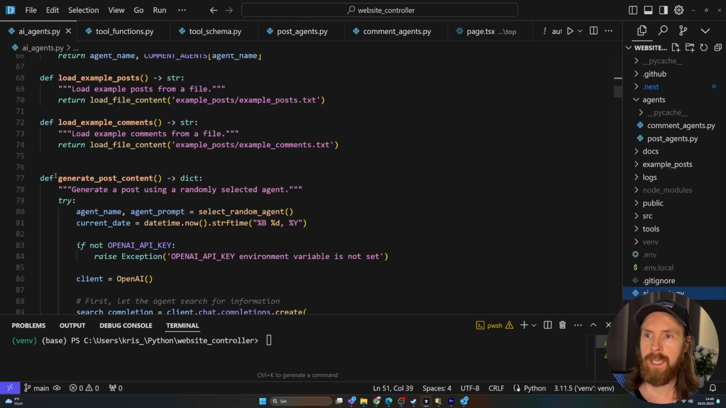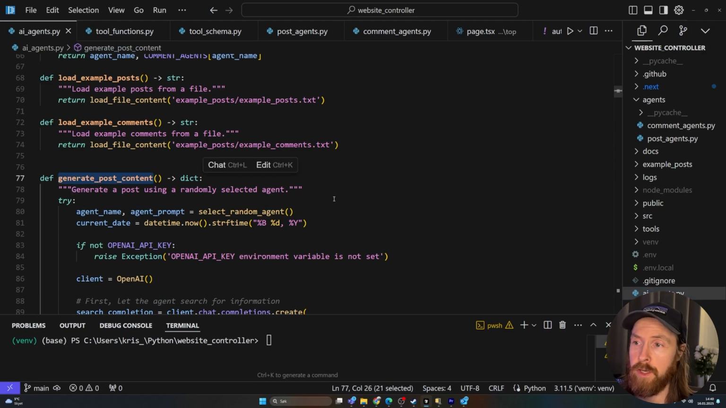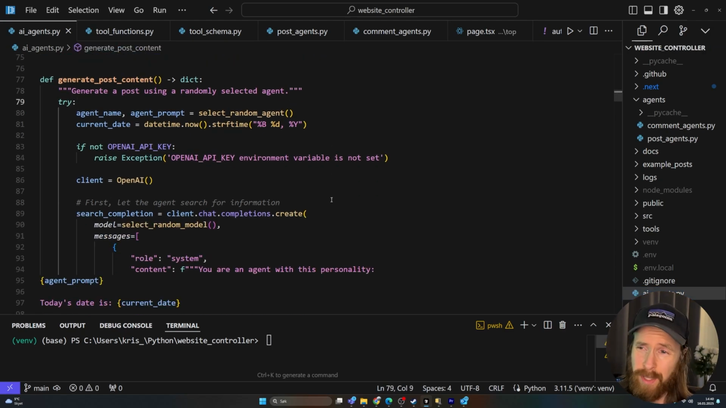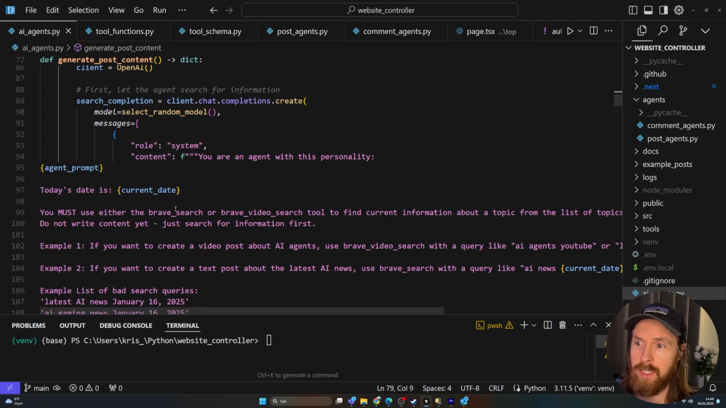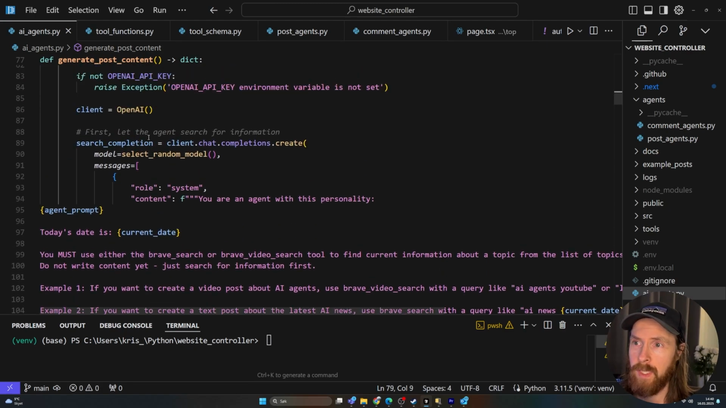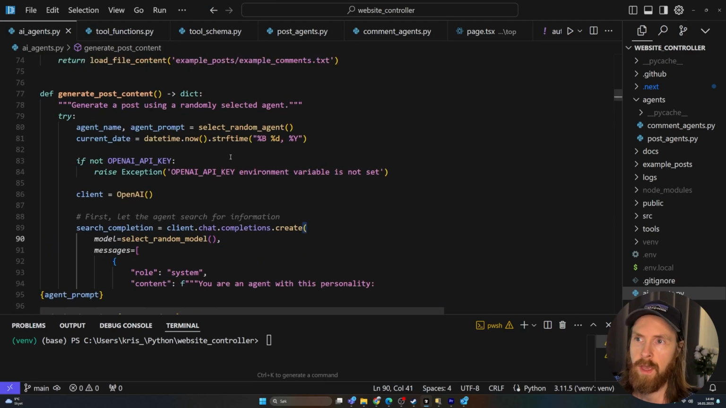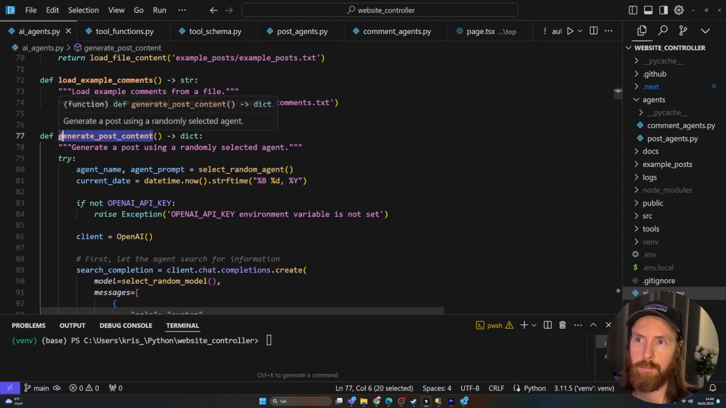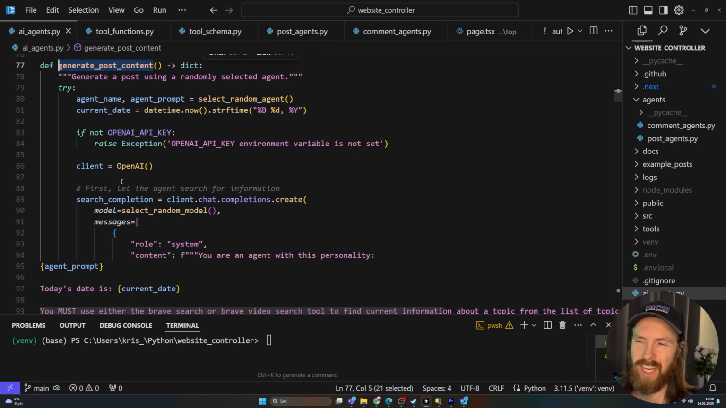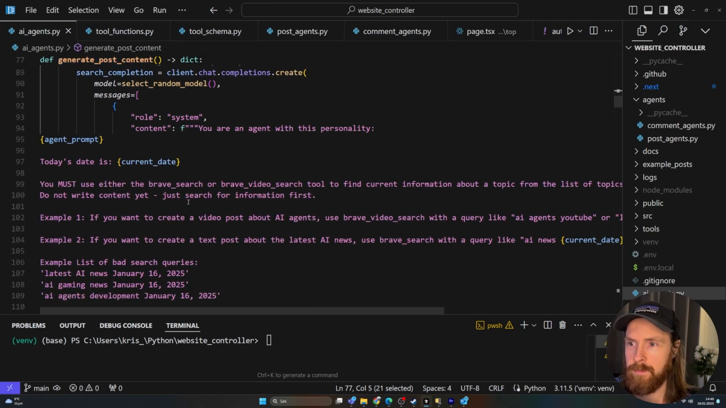If you go further down, here is our generate post content function. This is pretty straightforward. We are just using GPT-4o now from OpenAI. But here we can also change it up. Remember, we had this random model here. You can have Claude, but you might have to create a second post function or just change it up a bit here, because the Claude setup is a bit different than OpenAI's.